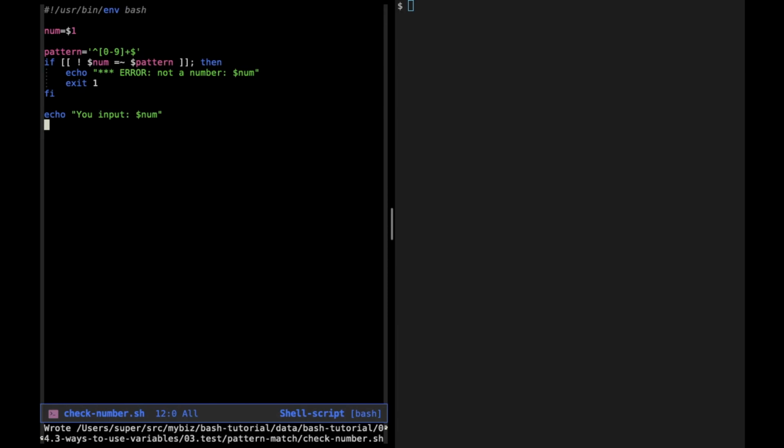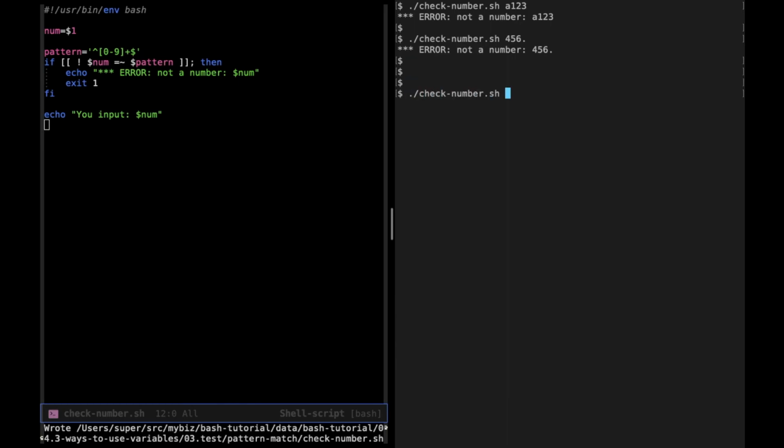Let's run our script. No matter if we give strings like A123 or 456 with punctuation, it will say not a number because there are alphabets or symbols in them. So only when each of the characters is a number can it pass the test. So we can prevent errors right at the point when it gets wrong.